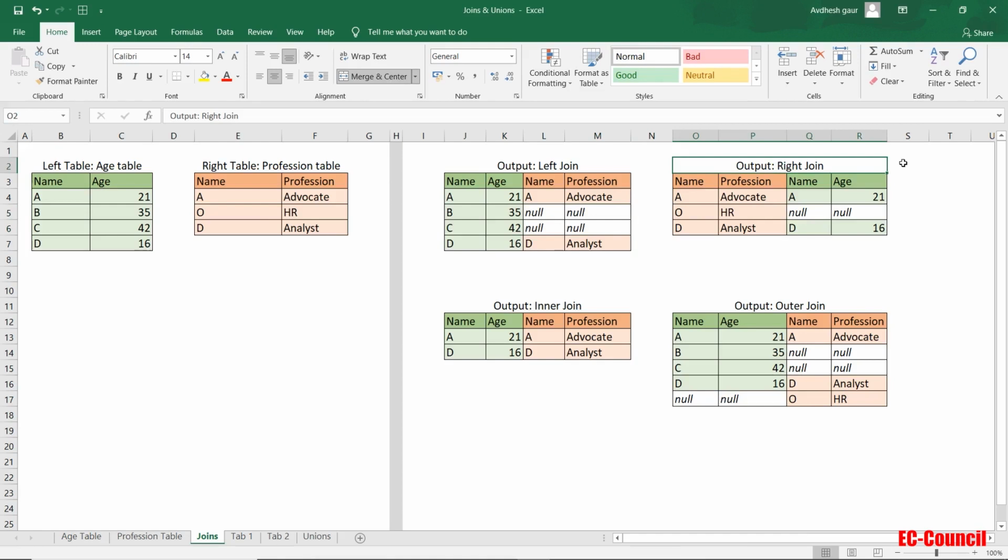In case of a right join, it is exactly the reverse of the left join. That is, we'll get all the records from the right table with only those records from the left table that are available in the right one based on the join key, which is again the name over here. Moreover, for the non-matching records, we'll get the null values in the final output of the columns coming from the left table.